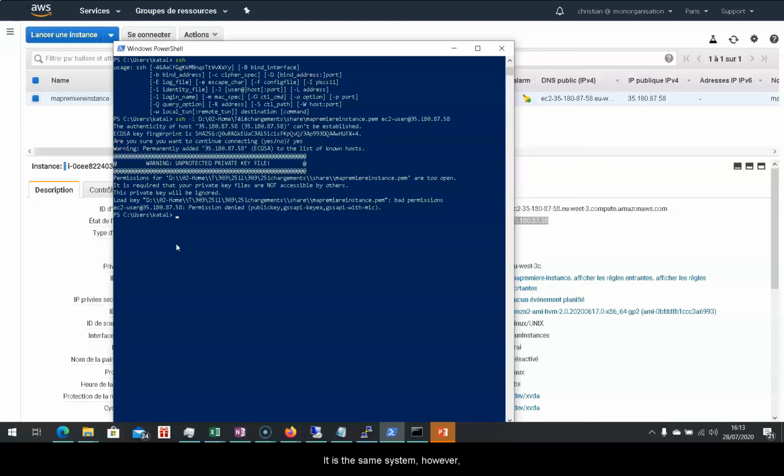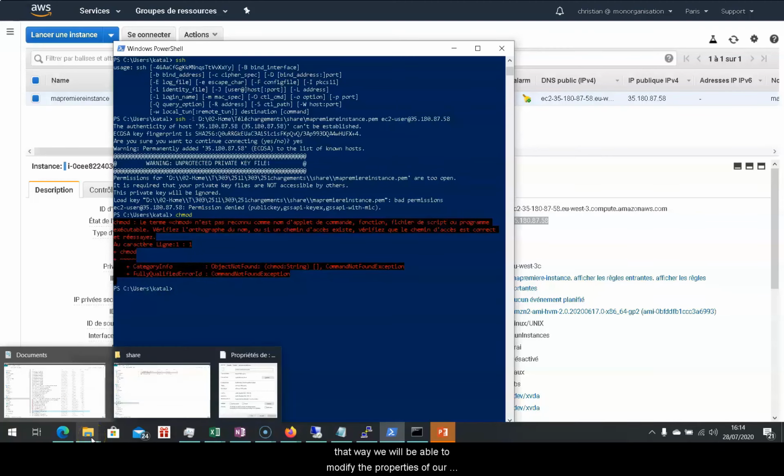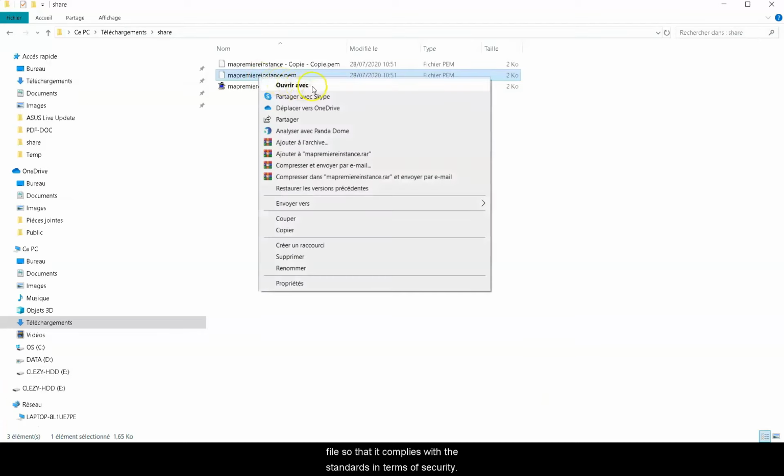It is the same system, however, this time under Windows we'll manage the problem differently. Although we cannot launch this command, we will try the chmod. The chmod does not exist on the system, so we'll go through the file system. That way we'll be able to modify the properties of our file so that it complies with the standard in terms of security.